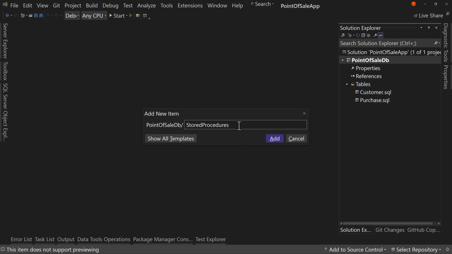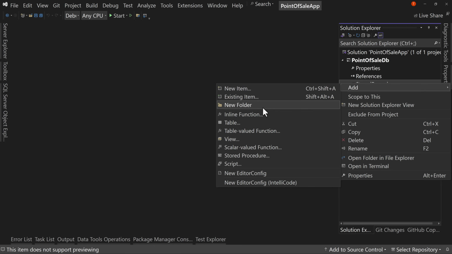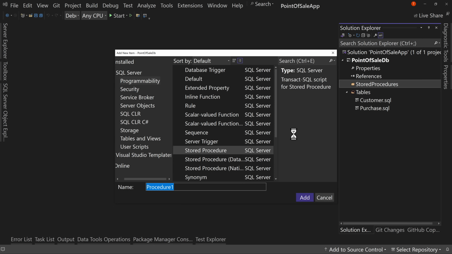Nope. You have a trailing slash. There we go. And then in here, let's create some stored procedures. We're just going to be writing to this database. We're not going to be doing any reads to the database. So we'll say SP customer insert.